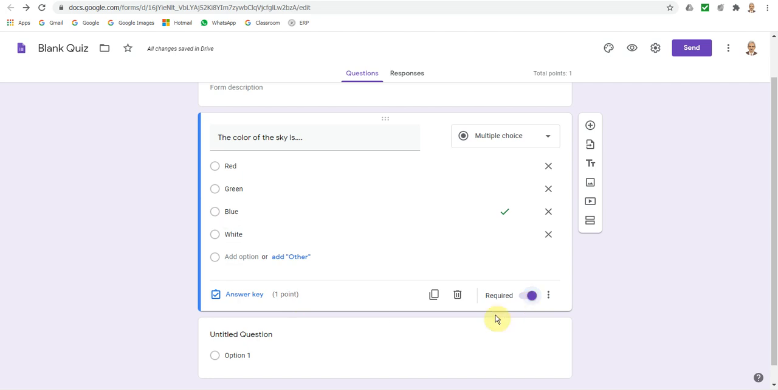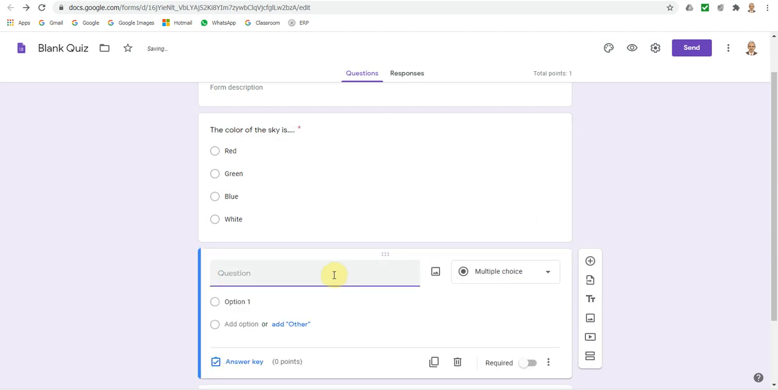This is one type. So probably next we'll have a true or false question. And of course Google has got one more option. There is an option here, duplicate. So when you click on that, this whole setup will be replicated. All that you need to do is change the question and change the answers, right? So now we'll create another multiple choice question.